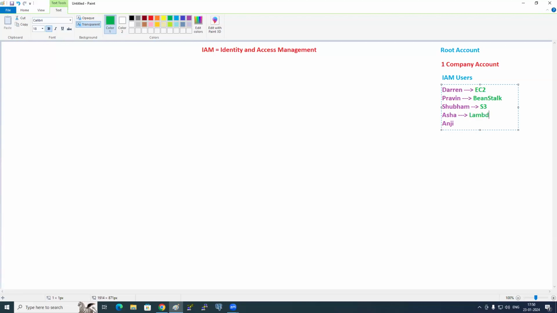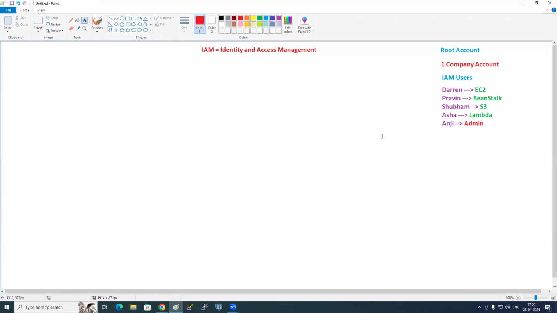For Anji, I have given admin permissions. Can I give admin permissions? Yes, I can. So I have this class. Inside this, all are normal class students, but one person I can make class leader. Remember in school days, we had a class leader? Always making him hit all the time. So we have this class leader. Does the class leader have full permissions or not? Obviously he has full permissions.